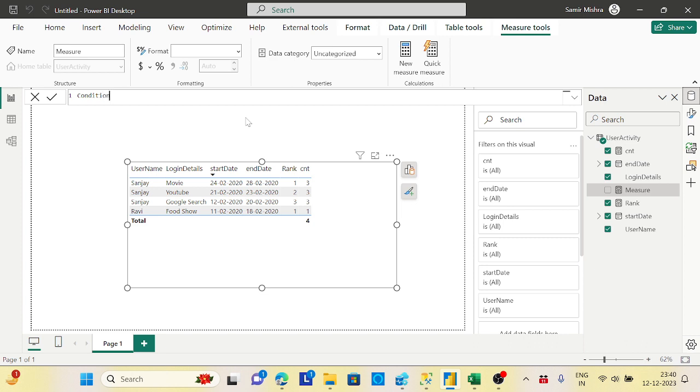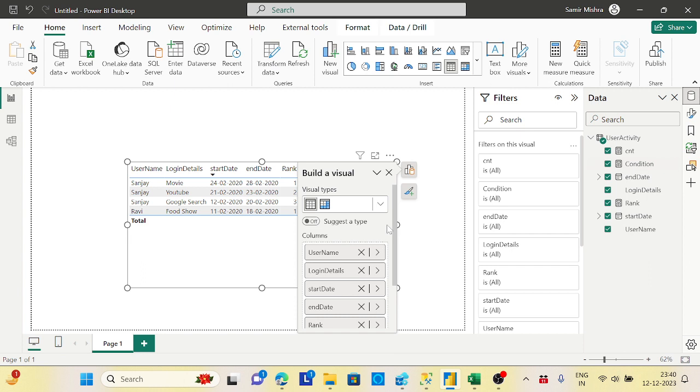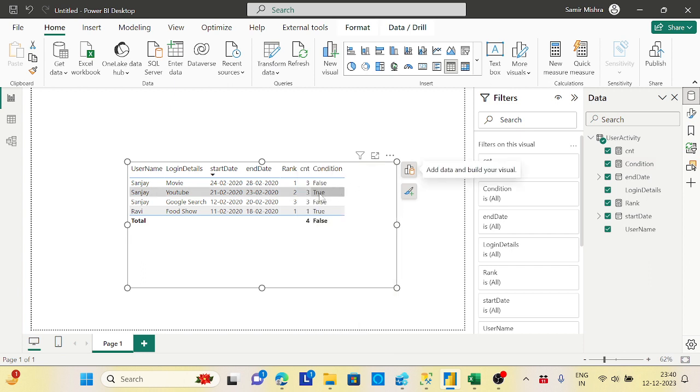So I will say condition. I will say my rank equals to 2. This is the first condition. Then I will take an OR condition here and I will say count equals to 1. This is the OR condition. Okay, this is the record. Enter. And if you drag this to this table, you see here this record is true and this record is true. Okay, and I can filter out the true records here.